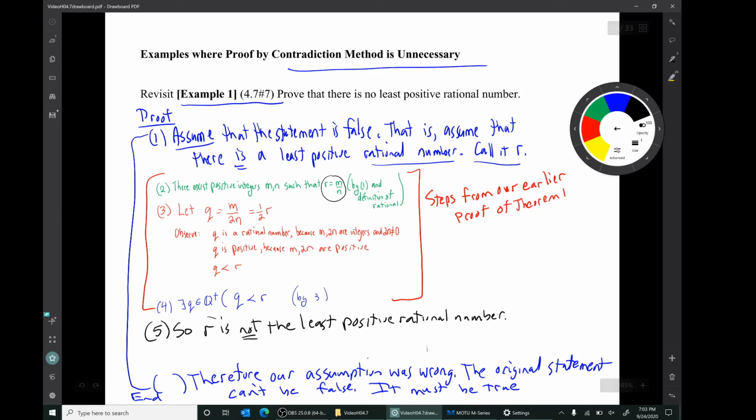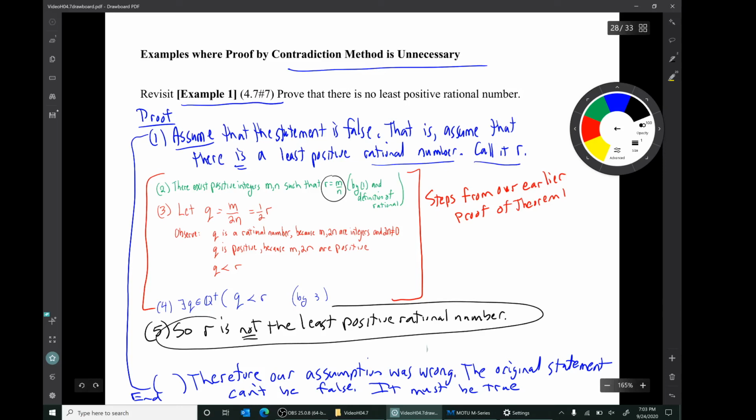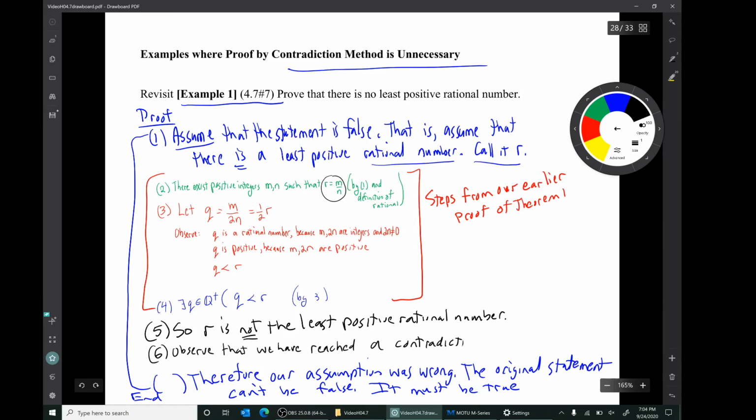Hey, wait a second. That statement contradicts what we said up here. We said that R was the least positive rational number. So we're ready to wrap this up. We've reached a contradiction. You want to tell the reader very clearly what contradicts what. Statement 5 contradicts 1. And then tell the reader what you're supposed to make of that.